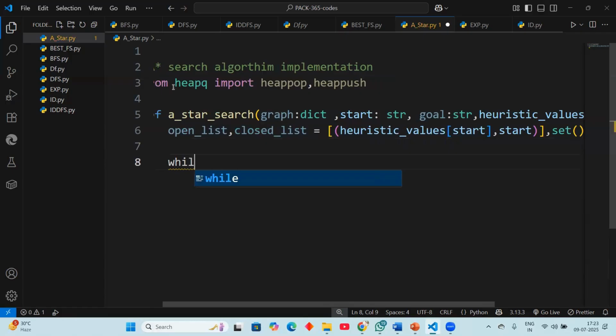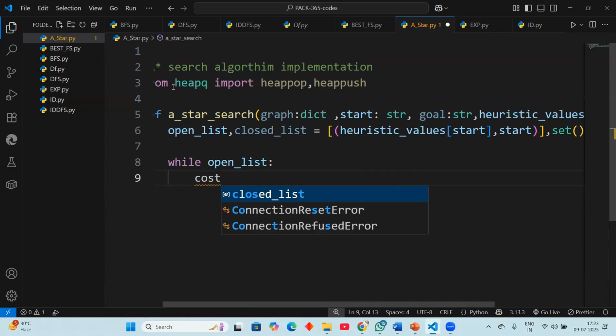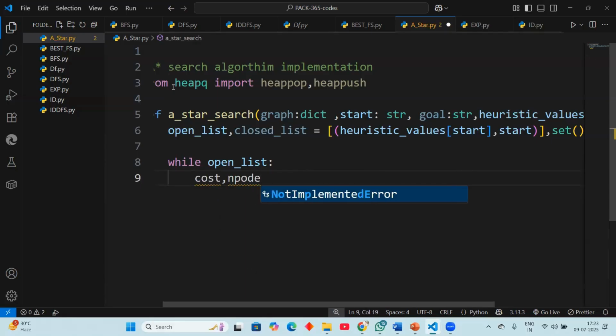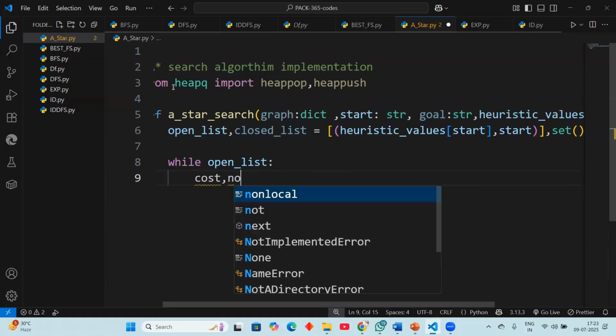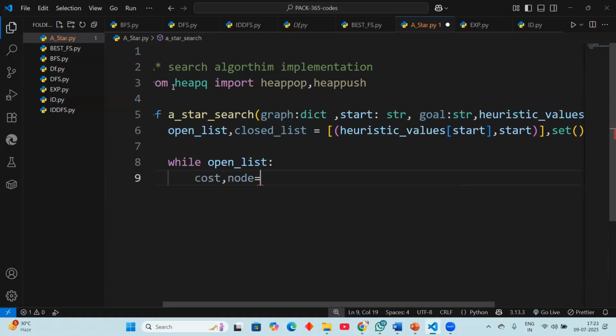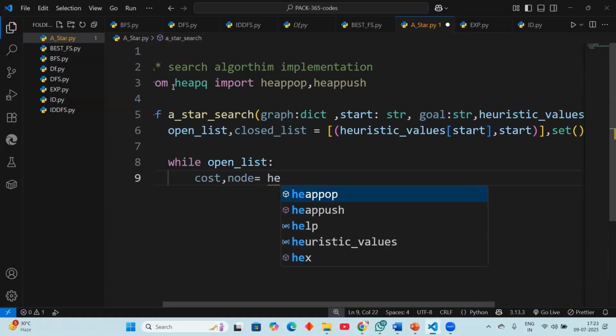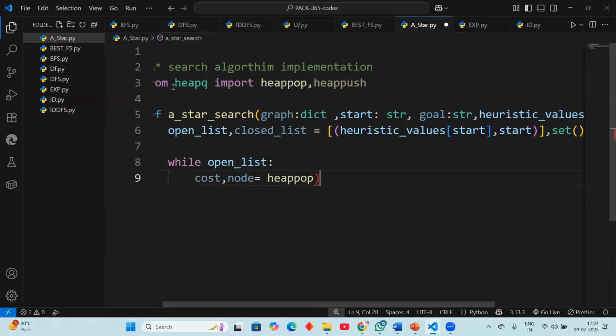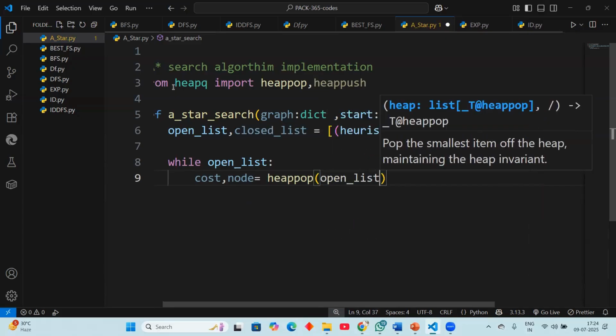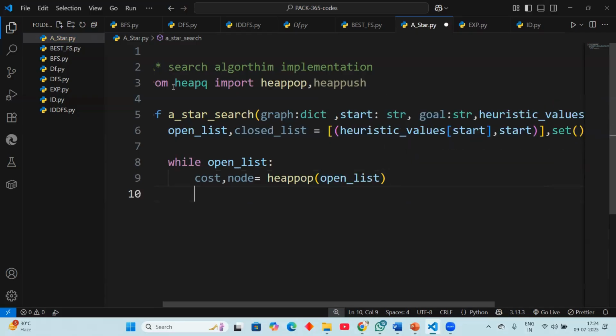So here I'm running a loop, while open list. While open list, I'm creating a variable, cost and node. To that I am using heap pop for the open list. If you consider it, pop the heap.